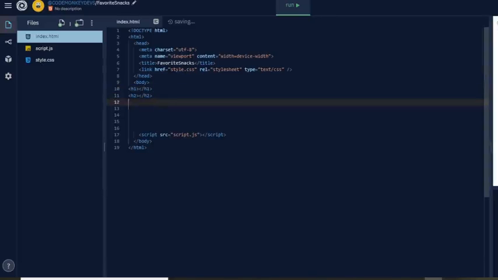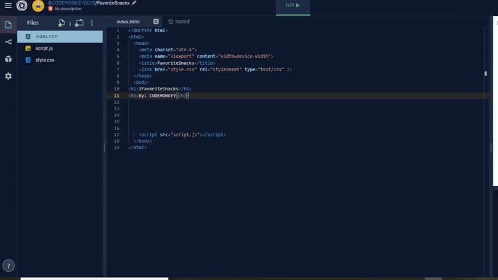So what we're going to do is you're going to type in 3 favorite snacks, type correctly. And then down here, we're going to say by whatever your name is. So I'm going to say Code Monkey. And then what is going to happen is if you open this up, it's going to say 3 favorite snacks by Code Monkey. Starting to look slightly better.